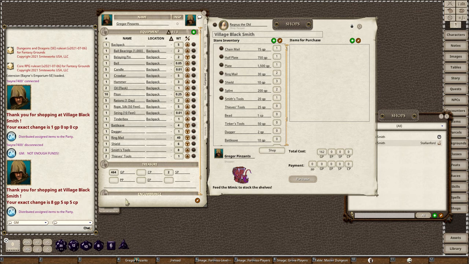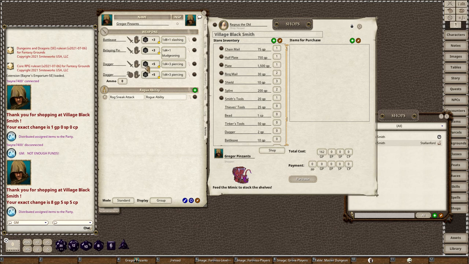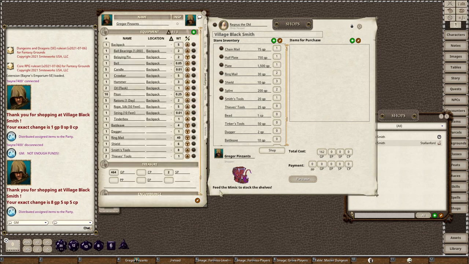Okay, his exact change is 8 gold, 5 silver, 5 copper. So the player, all he has to do, he could just take all the money and load it in there, and it'll tell you how much he's got left, right? And then it's going to distribute it all to him. Okay, so he's got the battle axe, the dagger, the ring mail, the 3 smith's tools, the 2 thieves tools, and the shield. It's all equipped. So his AC is now 16, and his weapons, battle axe and daggers, are equipped. So that's pretty much how it works. And then you can load another shopper in there and keep going.